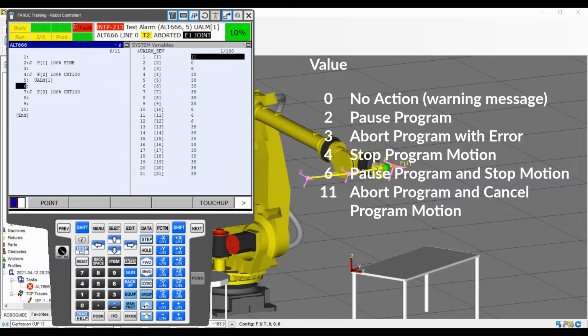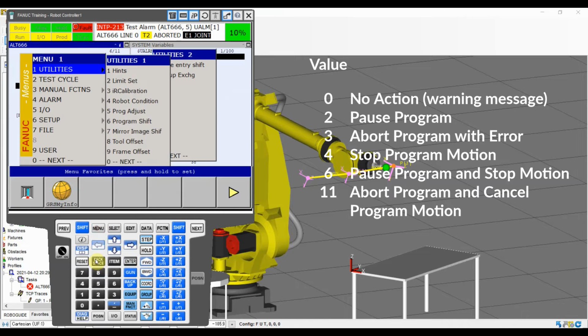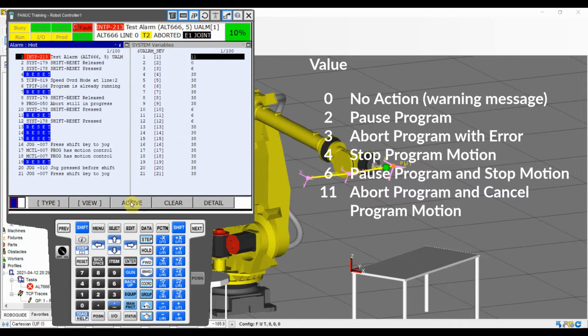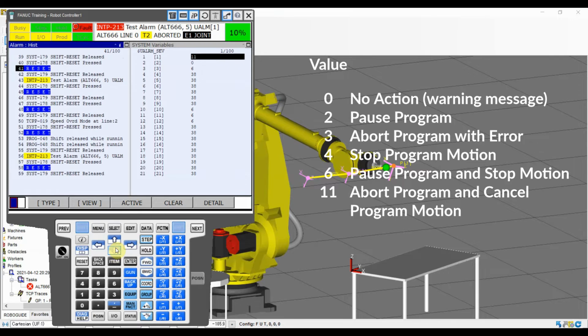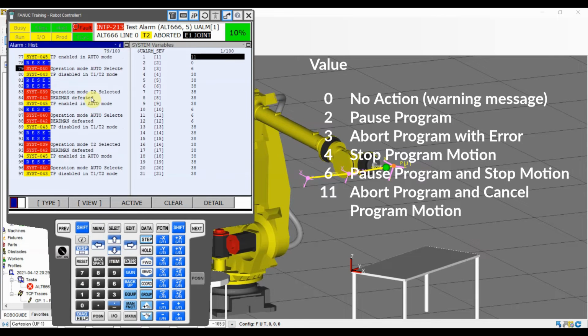So why am I telling you this, guys? All of those that I showed you were caused by a user error. But all of the errors that you have in the robot, the one that I had here before, deadman defeated, operation mode T2 selected, teach pendant enabled, and so on, those are not caused by a user alarm, but by a kernel program that's predefined by Fanuc, and it's already loaded onto the robot.